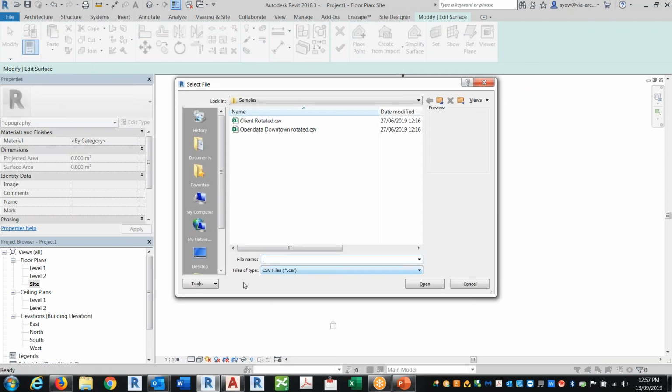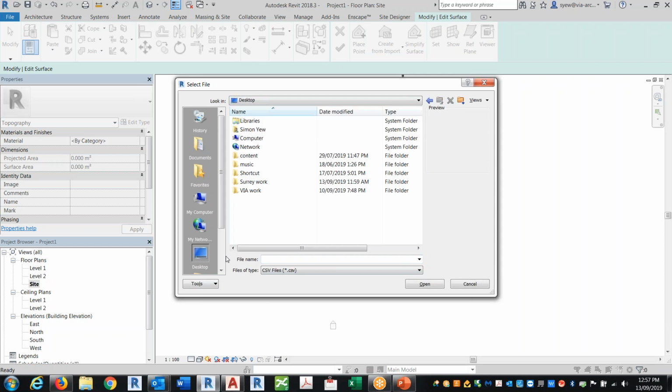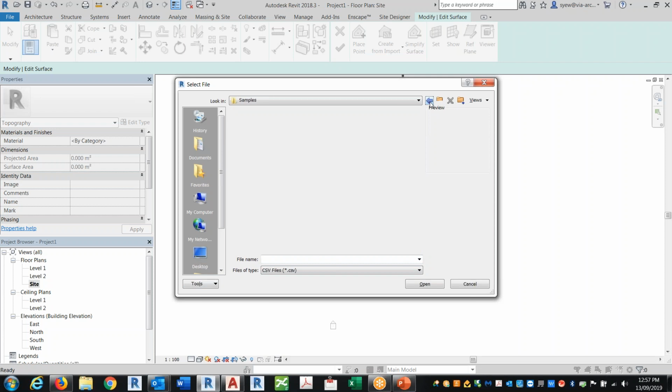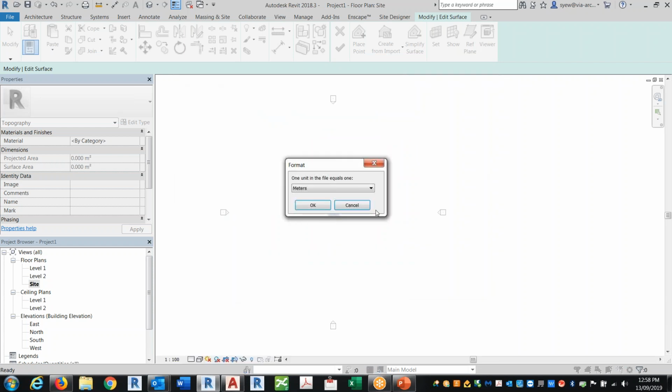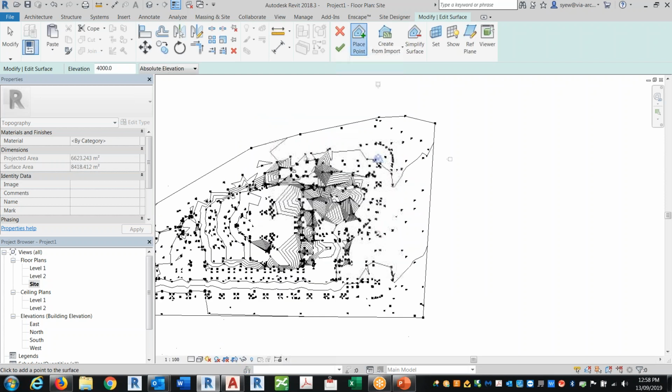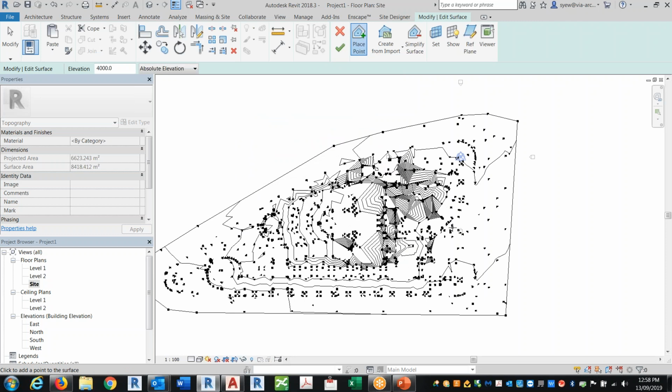Okay, it tells you where you want to put it. I typically go into, actually, it's a desktop, but anyways, I'll choose this one because I already exported out the CSV file, and once you hit open, it will tell you what units you want it to be. This one I know is in meters, so when you hit OK, there we go. So that's how I do the process from the AutoCAD side into the Revit side.